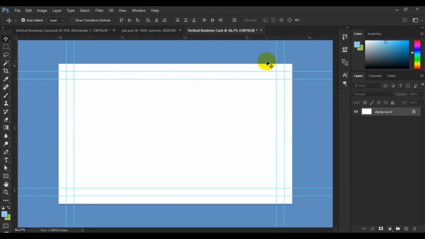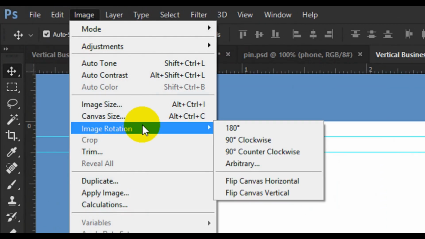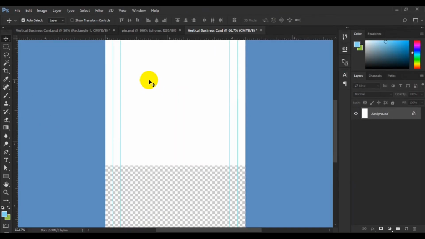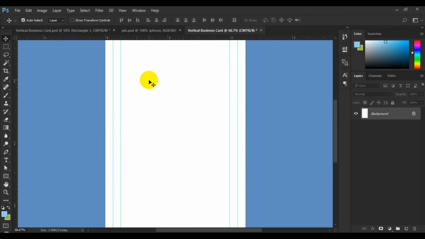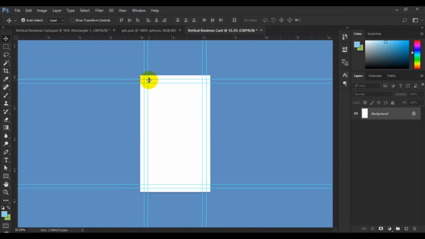Good. So at this point now, we need to convert this page into a vertical. All you have to do is to go back to your image, then go to rotation, select counterclockwise. So at this point now, this is exactly what you are going to get as far as vertical business card layout is concerned. So the next thing we have to do is to start our design.